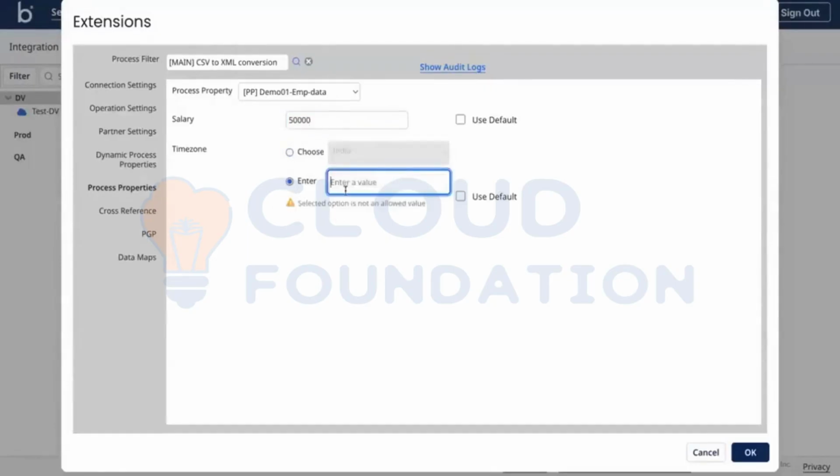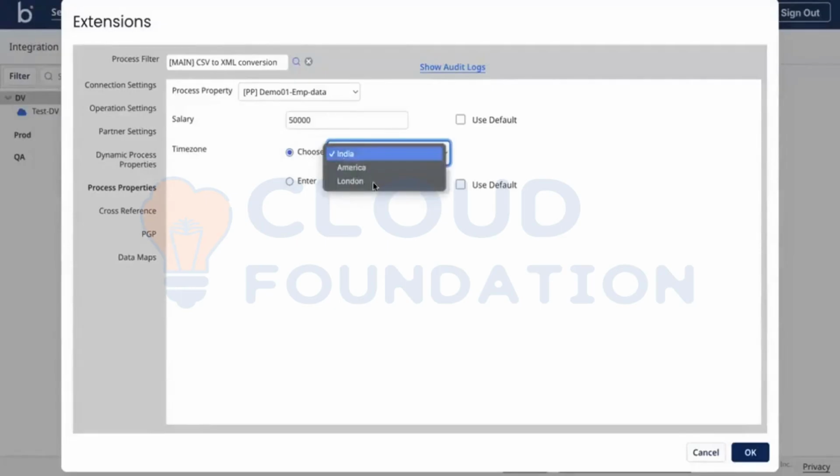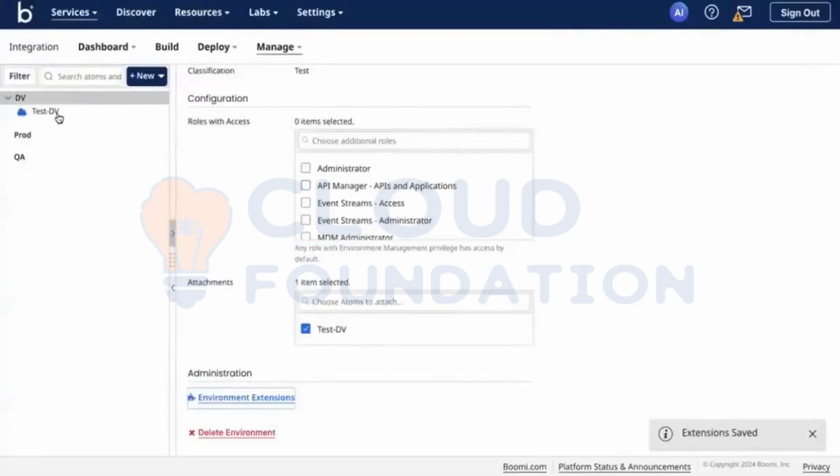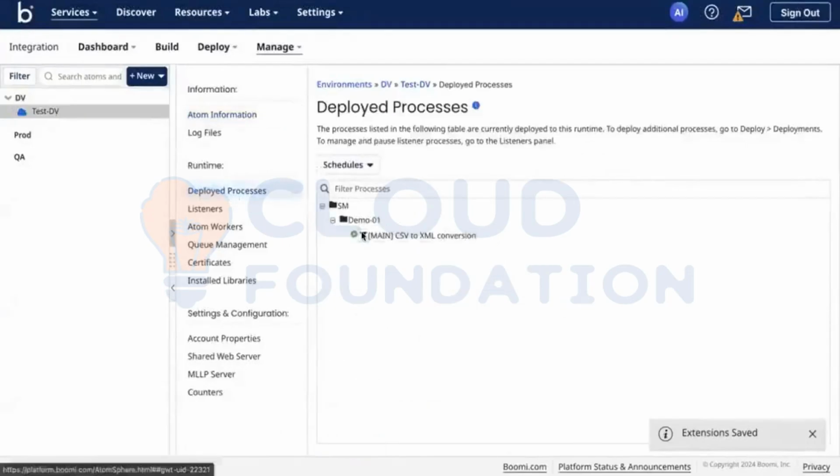Suppose you are sending a time zone. You just want to pass some value, like where your employee's record is getting updated. Some drop-down case you can select, like India, America, London. It would select the timestamp which we configured behind, like IST, CST or GMT. That value would be sent, something like that. If we click on extension saved, let's see if we are able to run it.